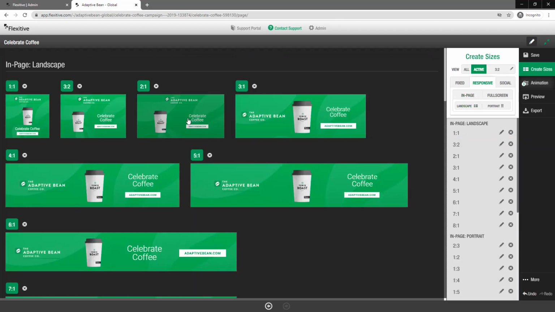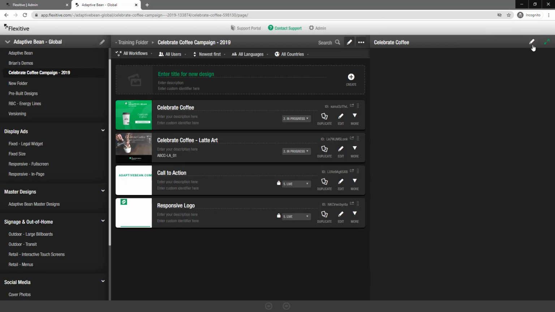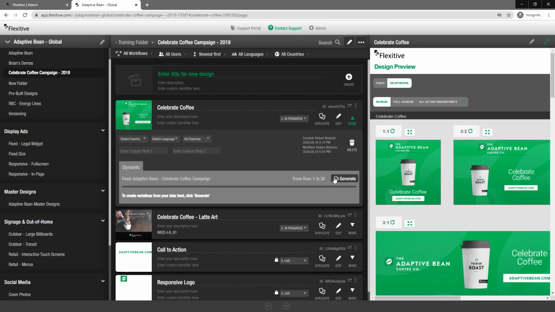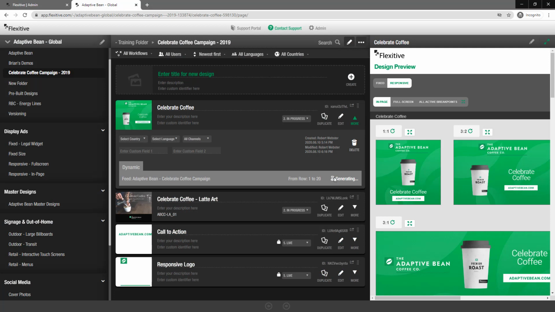Now, while this is going to look and feel the same, and you're going to see this get applied across all of your elements, the main difference between this and what you usually would work with in Flexitive is that these elements have now been connected to that feed, so that when I go back out to my Flexitive folders, there's now going to be, under this More section, a Generate option. And by tapping Generate, Flexitive is going to automatically pull from the data feed that I've connected this design through to create those 20 different designs.